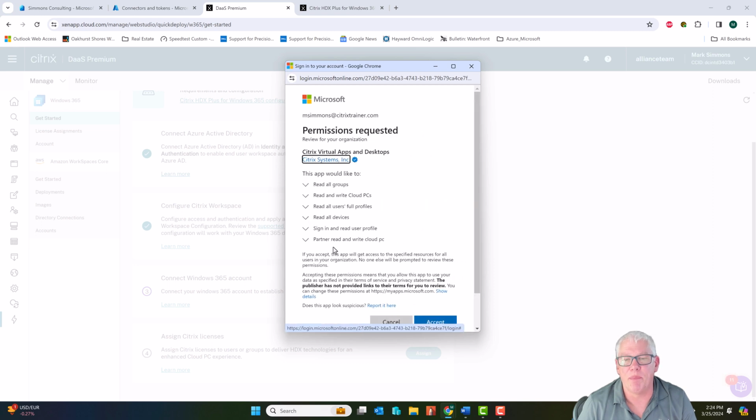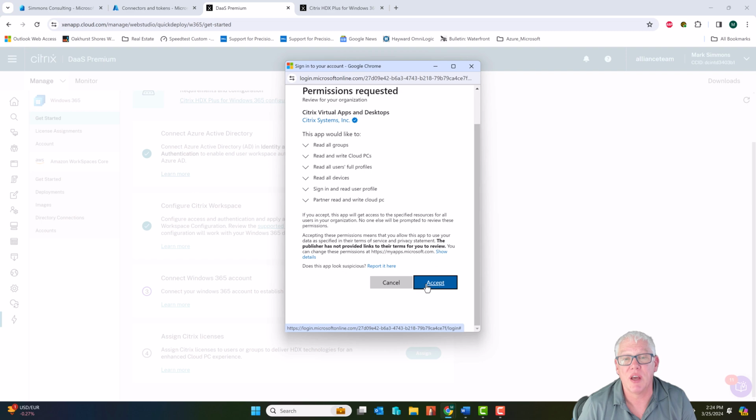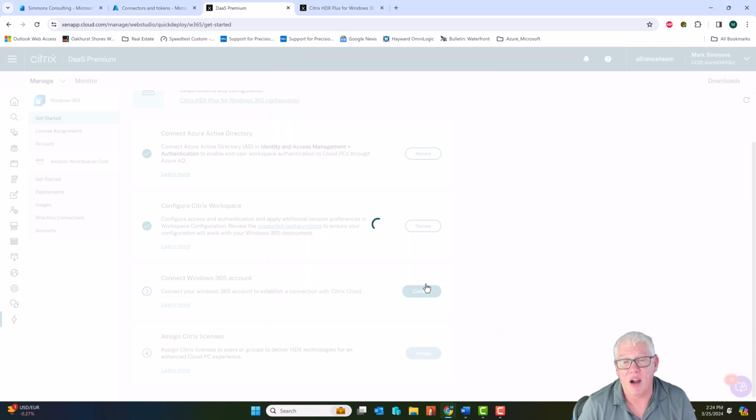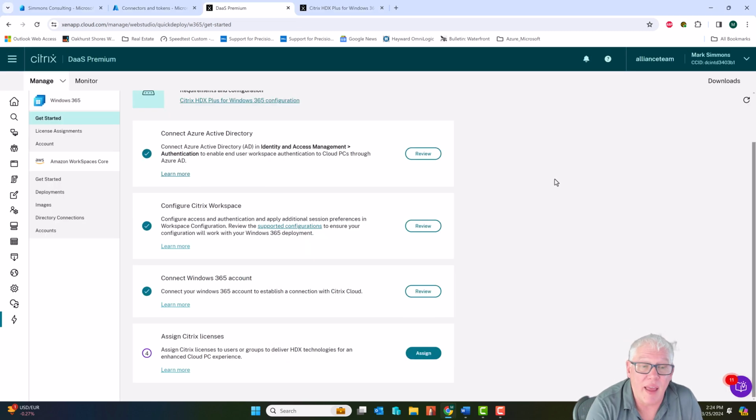And there's, again, the pop-up on the permissions. Hit accept. And that's all there is to it, right? So, okay, so that was pretty fast.